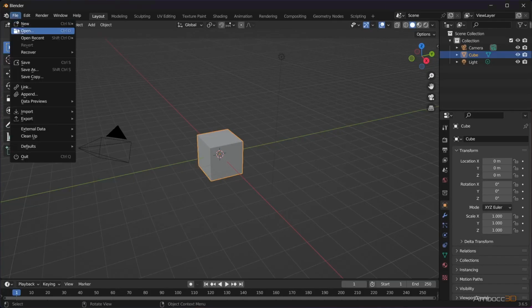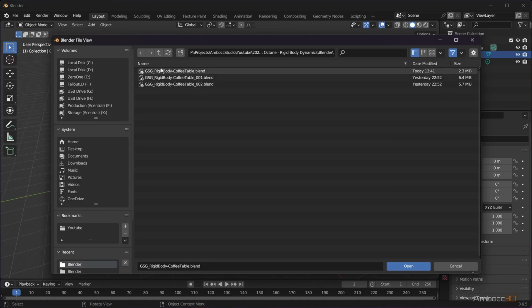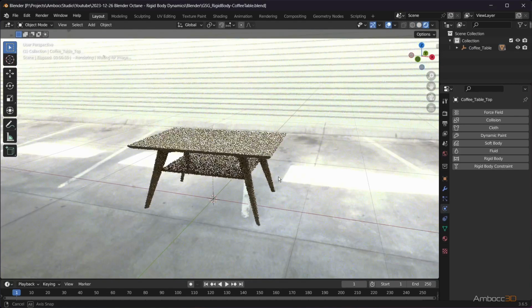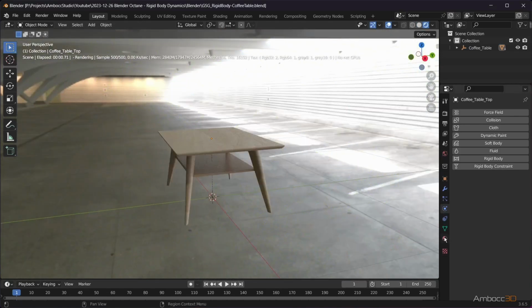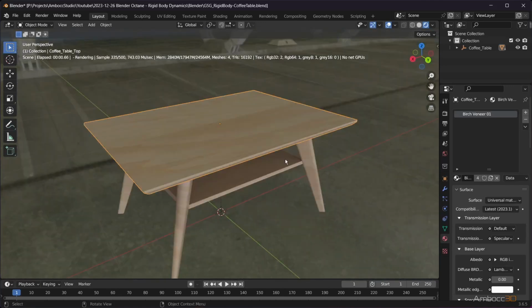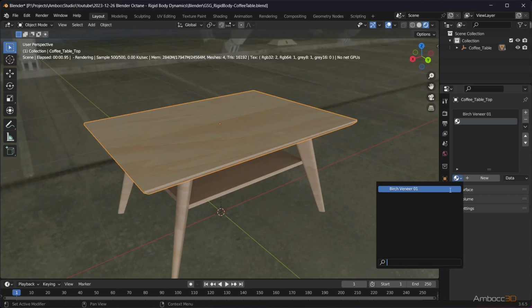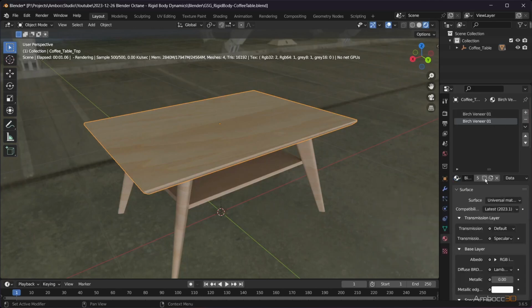Let's open up the coffee table from our last video. We want to pre-break this table with the Cell Fracture plugin, which will be covered later. For now, let's add a second material to slot 2. This second material will be applied to the newly generated surface polygon after using Cell Fracture.